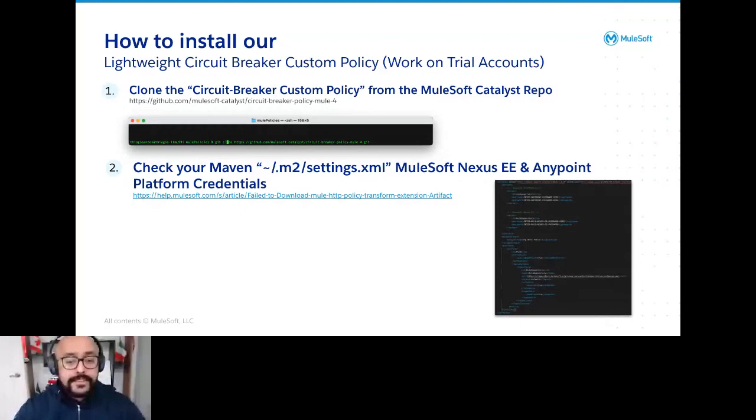Why is this required? Because some of the dependencies of the custom policy are hosted on our Nexus repo, right? That means you need these credentials in your Maven settings file. If you don't have it, you're not going to be able to package the solution. Pretty straightforward, very important point, and pretty straightforward to set up. I'm going to be sharing this presentation. I also put a screenshot of how my settings file looks.